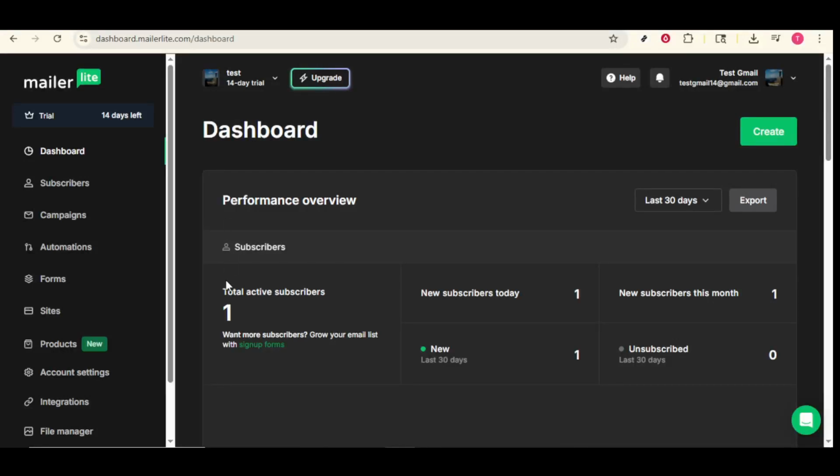In today's video, I'm going to teach you how to change font on MailerLite. We'll keep this simple and clear so you can update your email's look without any guesswork. First, start by logging into your MailerLite account.